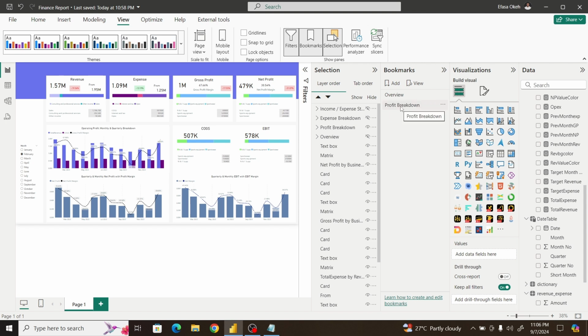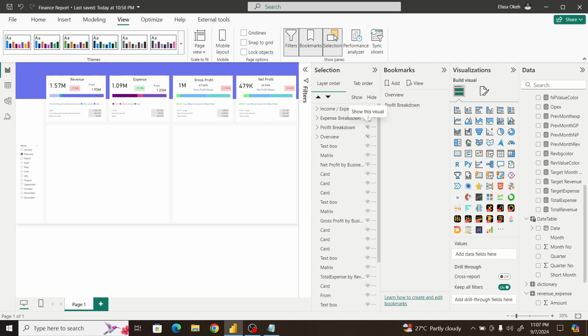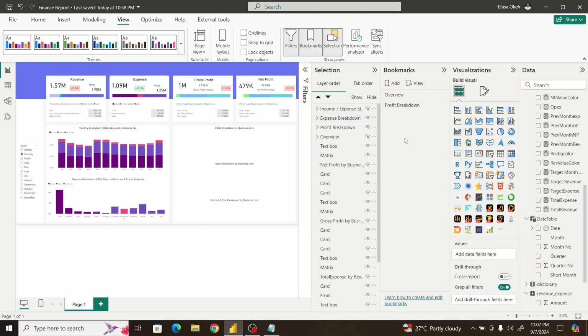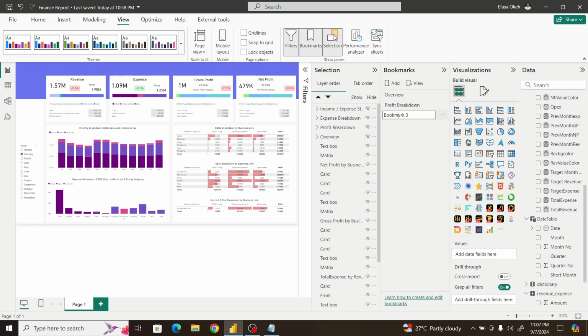So now we've opened the eye for profit breakdown, but every other eye, overview's eye is closed, expense breakdown eye is closed, income and expense statement's eye is closed. Only profit breakdown's eye is open. But now we've created a bookmark for profit breakdown. From profit breakdown, we want to proceed to what? Expense breakdown, which means we need to close the eye for profit breakdown and open the eye for expense breakdown. So this is what we want to see. So once we've done this on this view, the next thing we need to do is click on add bookmark once more. So this should now be expense breakdown.